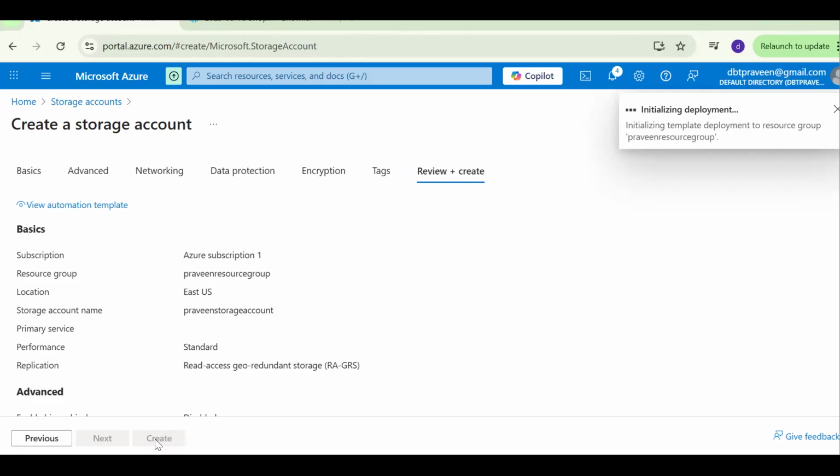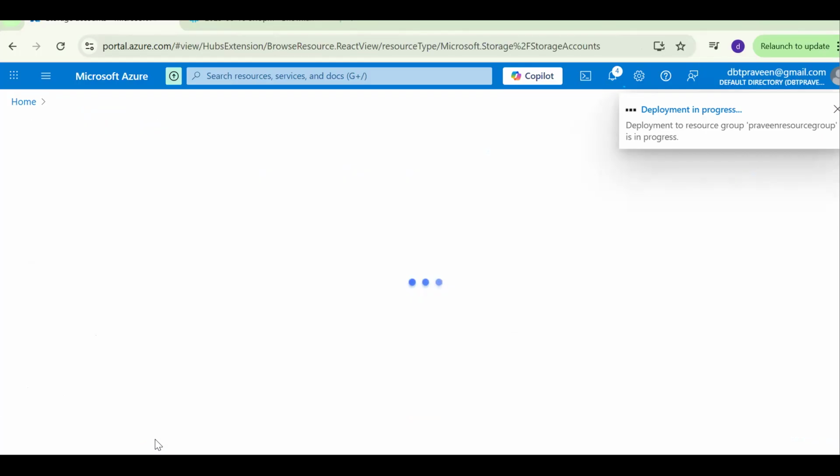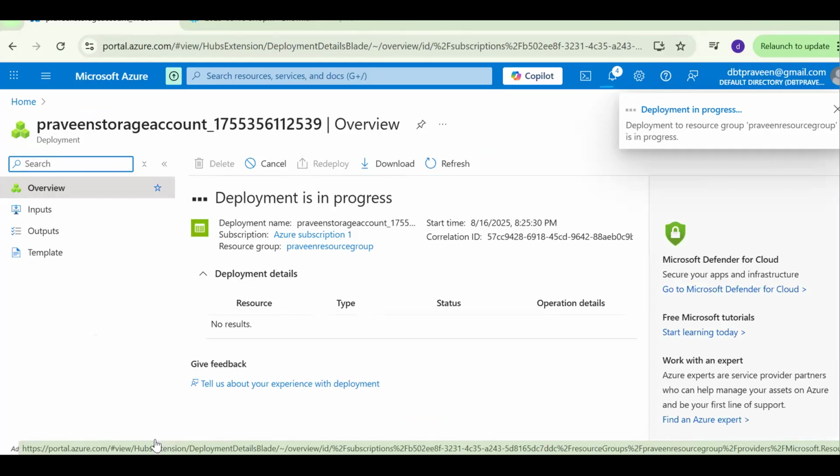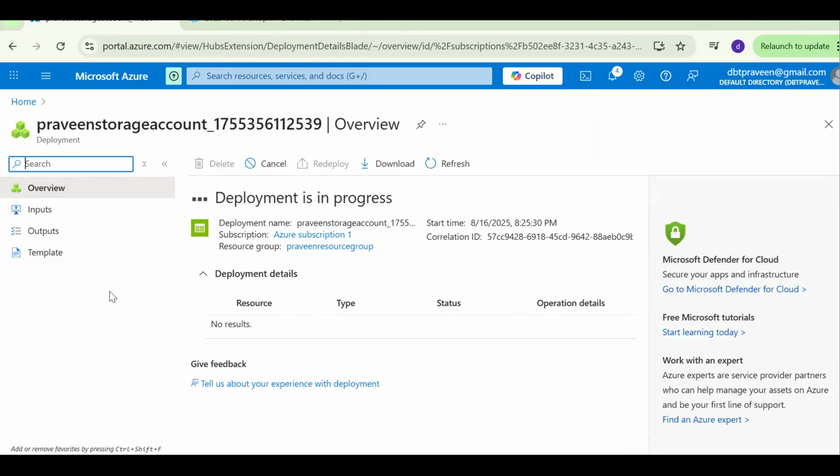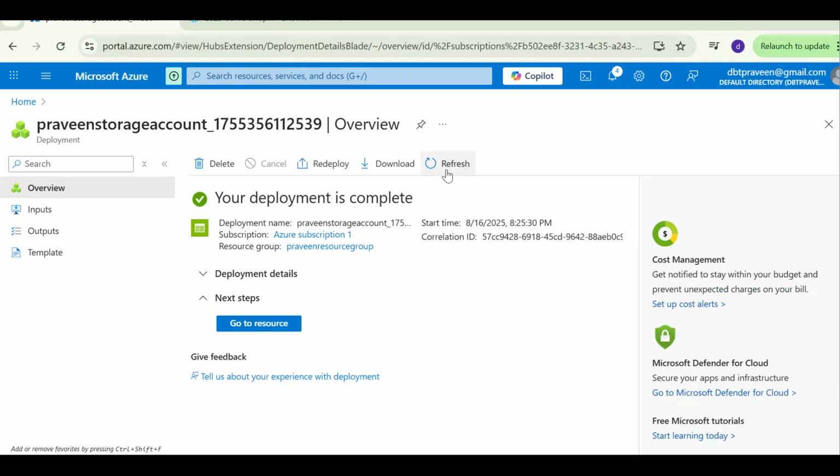So first log into the Azure portal, create a resource group, then a storage account. Let me create. It will take some time. Let's see what happened. Deployment is in progress. See, your deployment is completed.